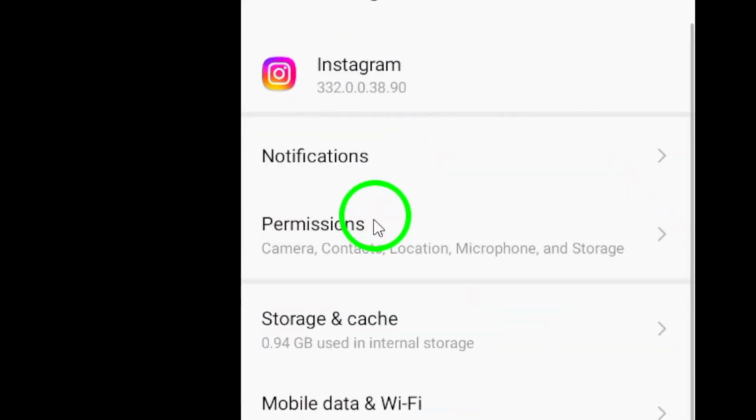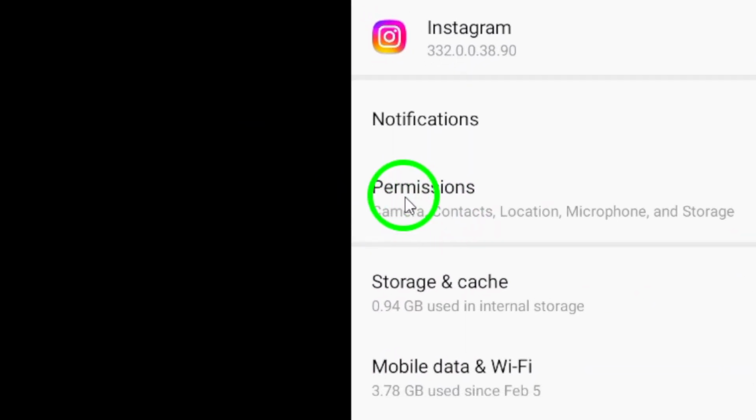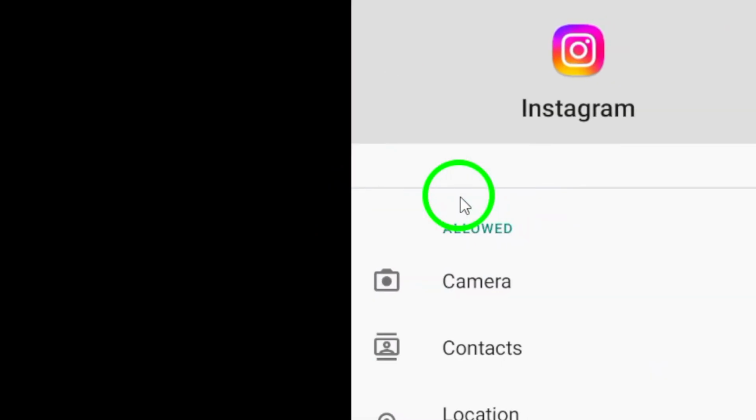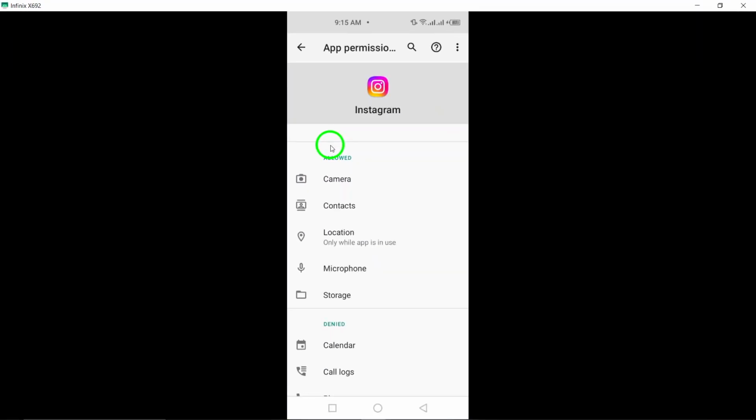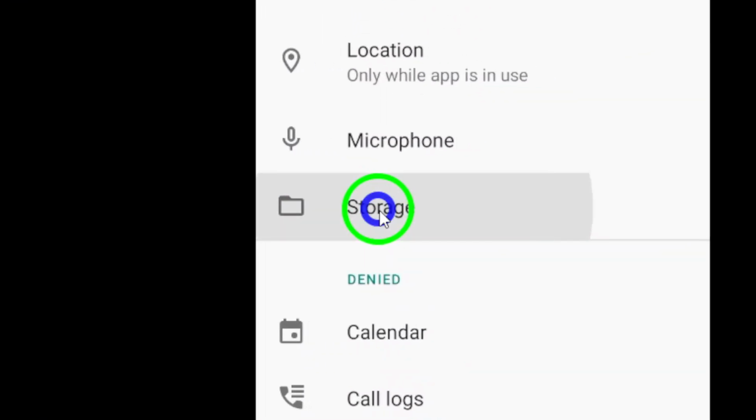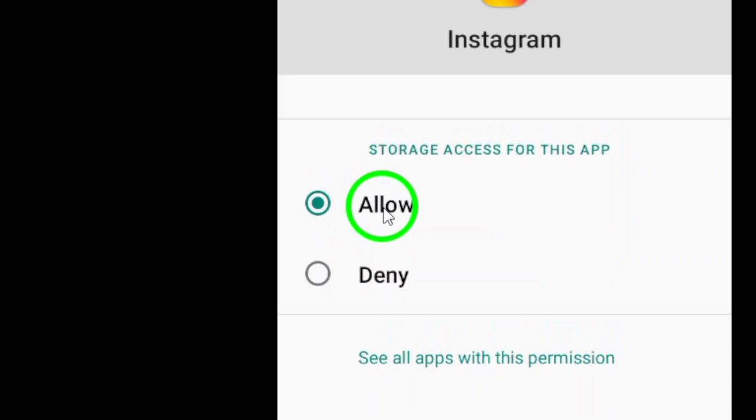Within the Instagram app settings, tap on the option labeled Permissions to view and customize the permissions granted to Instagram. Find the permission for files and media or storage and toggle on the switch next to it if you want to allow Instagram to access your files.